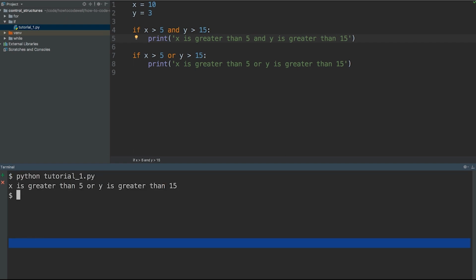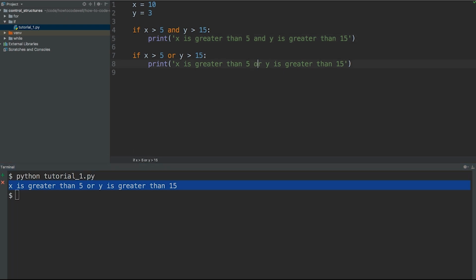And now we've only got one output, and that output is the OR, this one here, because the AND statement is checking that both sides of this statement are correct. So x is greater than 5 and y is greater than 15. Well, y is not greater than 15. y is set to 3. So it won't work. However, this will work because we're using an OR keyword.